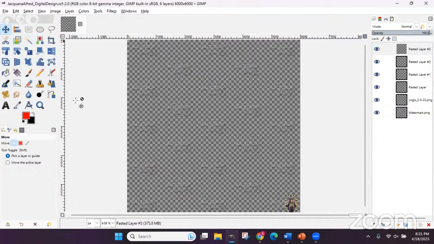Okay, I don't know what was going on outside, but anyway, I'm back. So as you can see, the images are very, very small. So we're going to use our scale tools to scale each of these up. All right. You can see our pasted layers over here in our layers window.